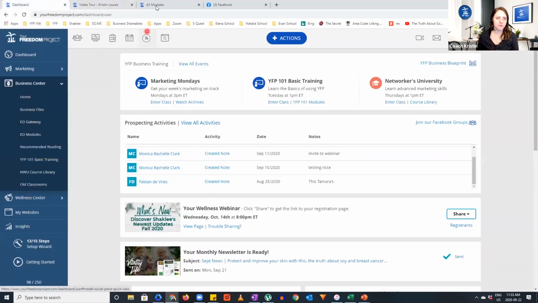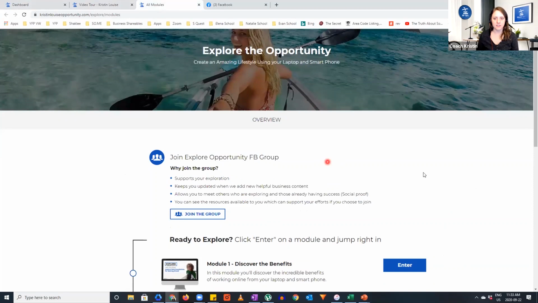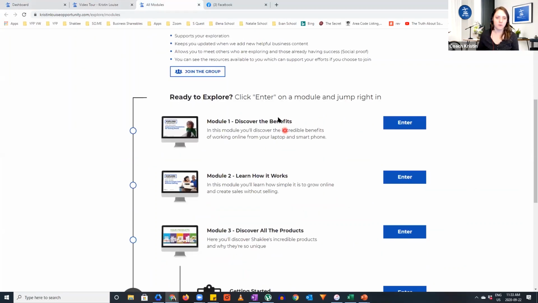EO modules will take you actually into the modules section. And again, highly recommend going through and listening to the videos on here. You can even listen to it on your phone as you're washing dishes. A lot of the visuals can help, but if you want to multitask, you can. But just so you have an idea of the content that's in there.